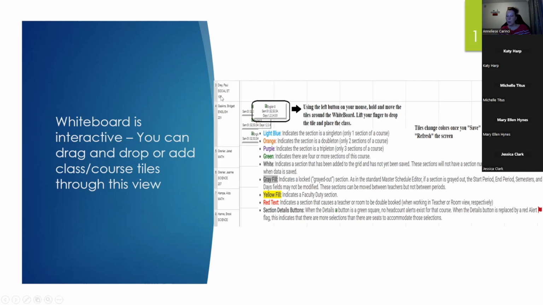And that room that shows here is a home room. Okay, that's the room that teacher has as a home room. It may be their room all day long, but it's also a home room that's attached to that teacher.